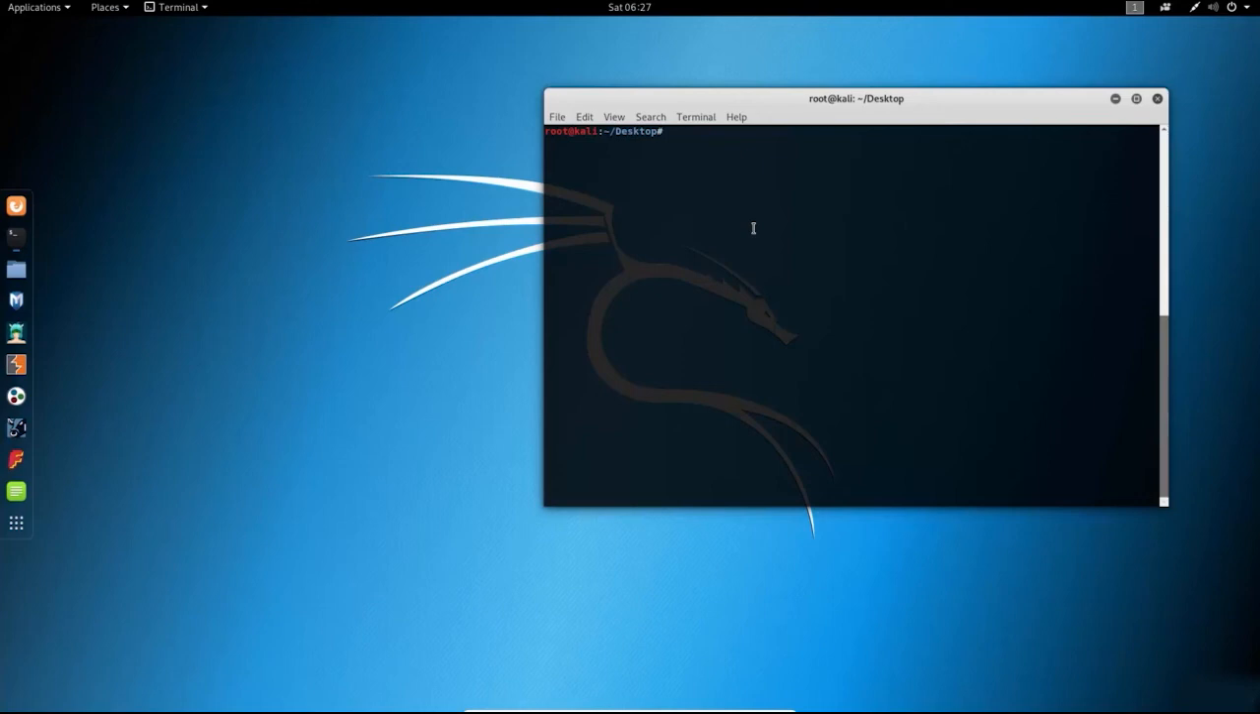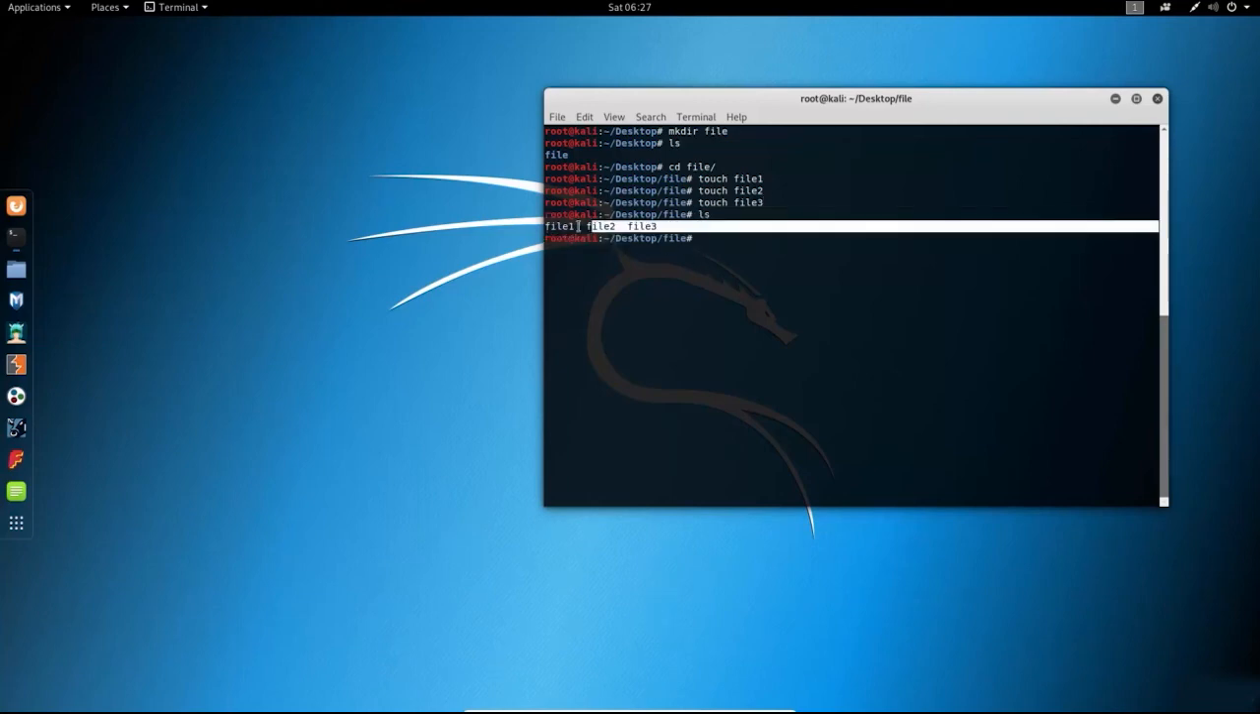For example, let's create a directory called file. Here we can see with the ls command it is right there, and we want to change our current directory into the file directory. We do it like this, and you can see that our current path right now is /desktop/file. We're in the directory that we previously created. Now let's say we create 3 files: touch file1, touch file2, touch file3. If we type ls here, we can see that right now we have 3 files.